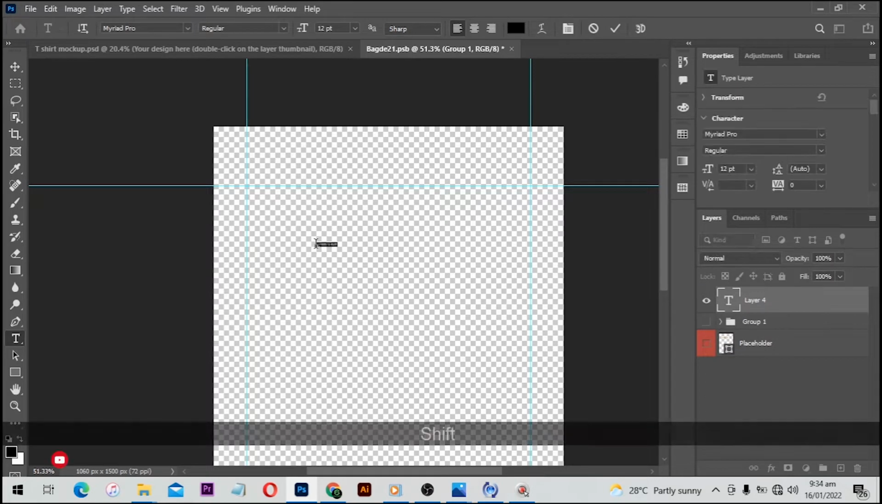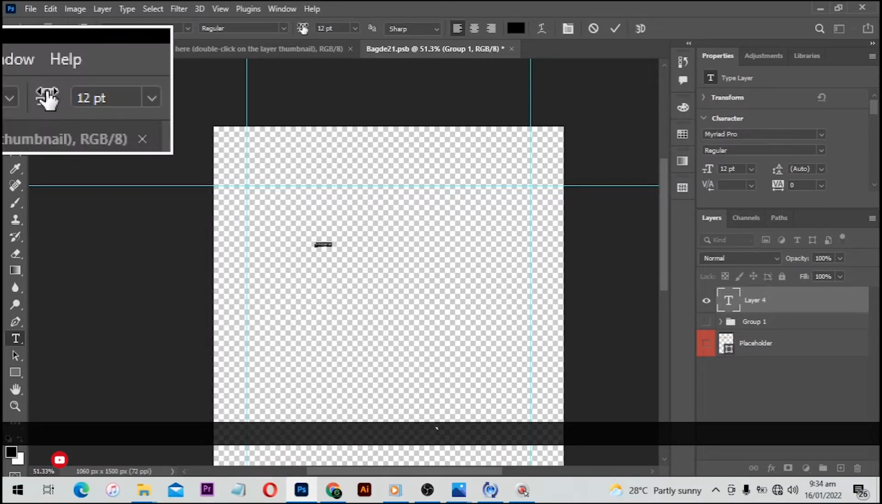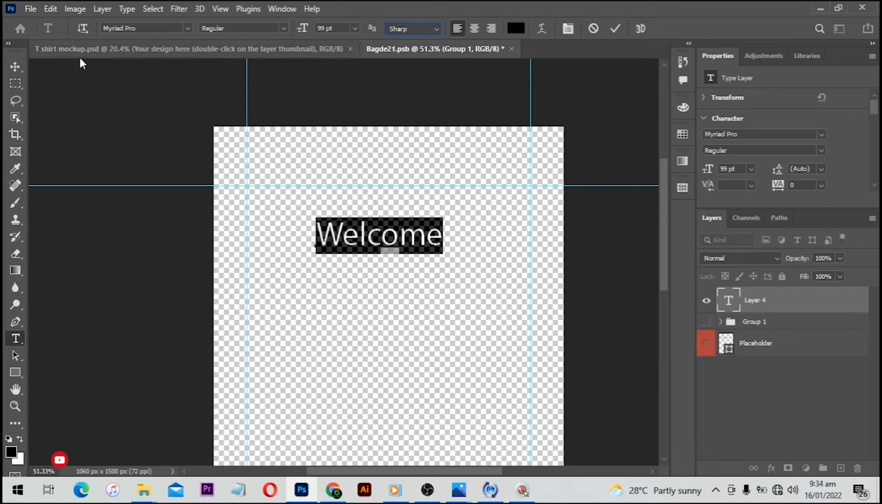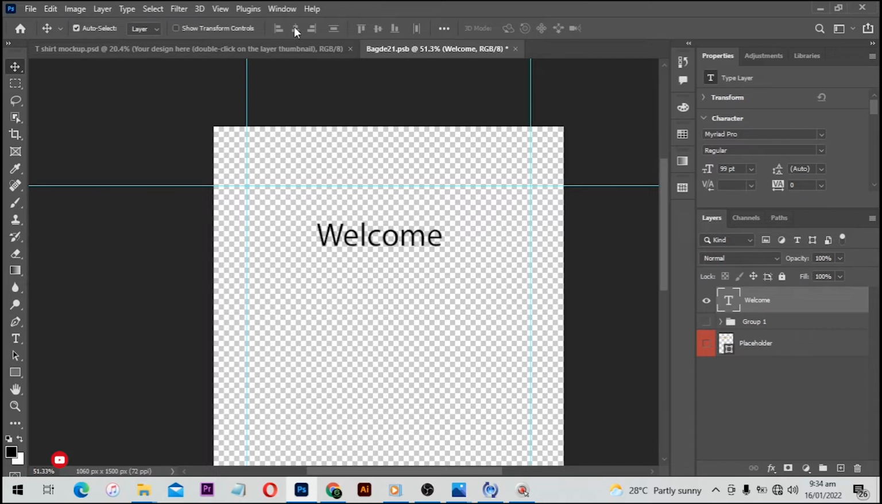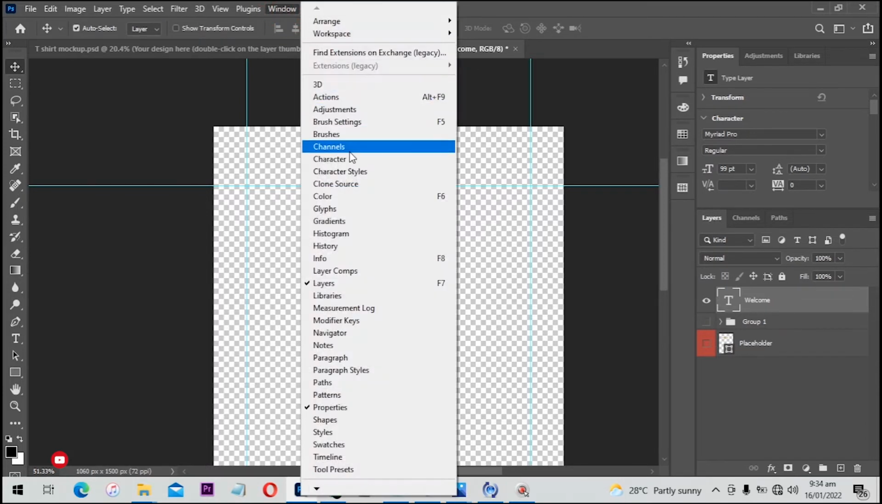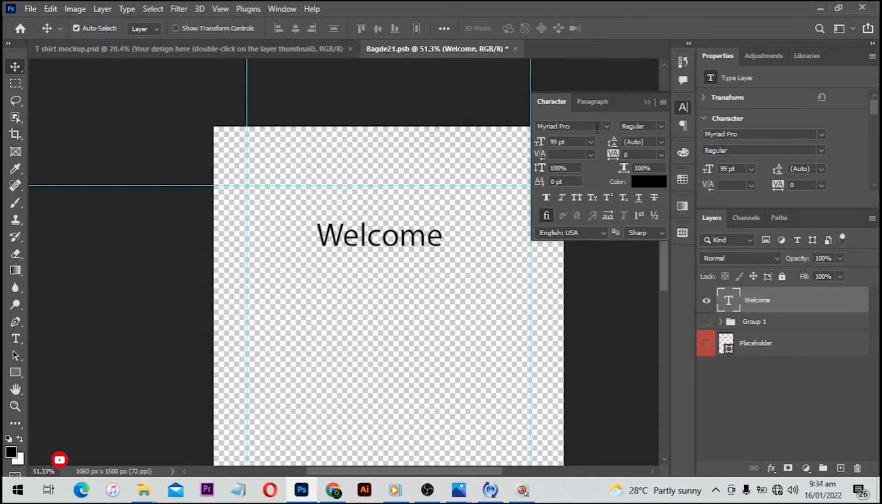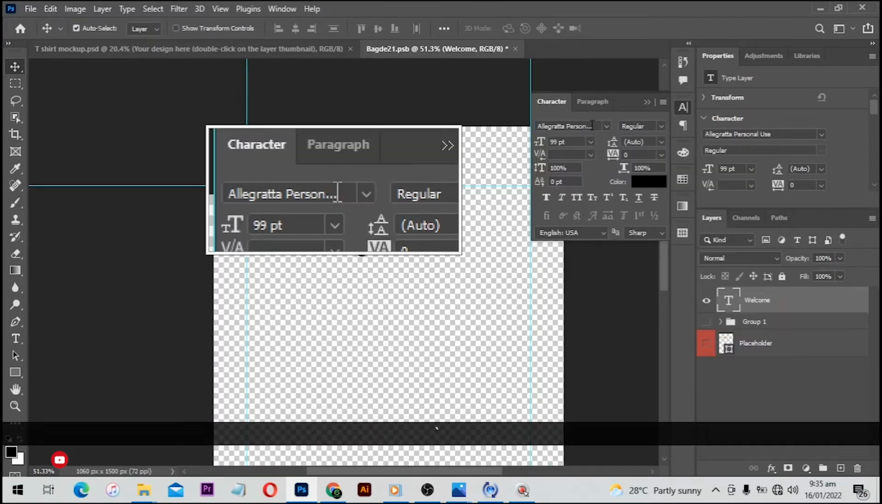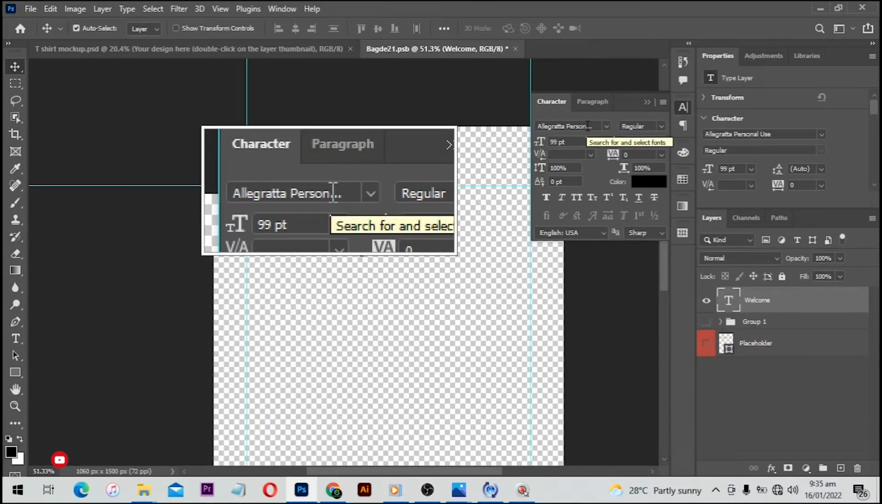So the font of the text goes welcome. Then I will increase the size at the top here and then I'm going to change the font. So to change the font, go to window and select character. So we are going to have character open somewhere here for us, and then I'm going to use Aligrata font. Alright, so this is the font. You can download this on the internet if you don't have it on your machine.